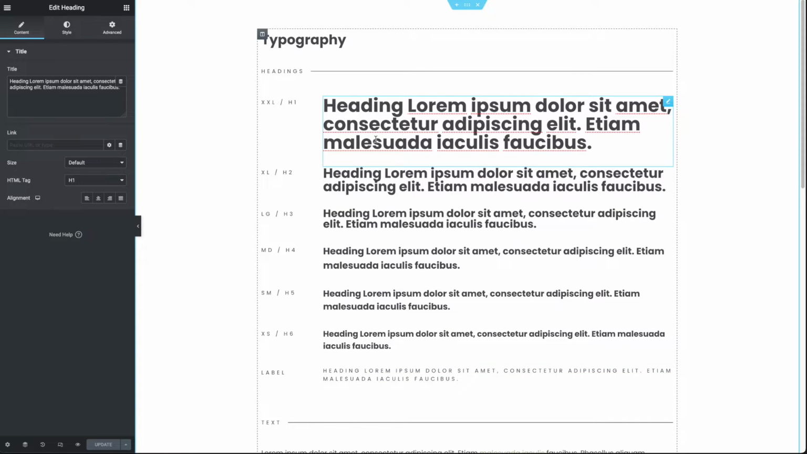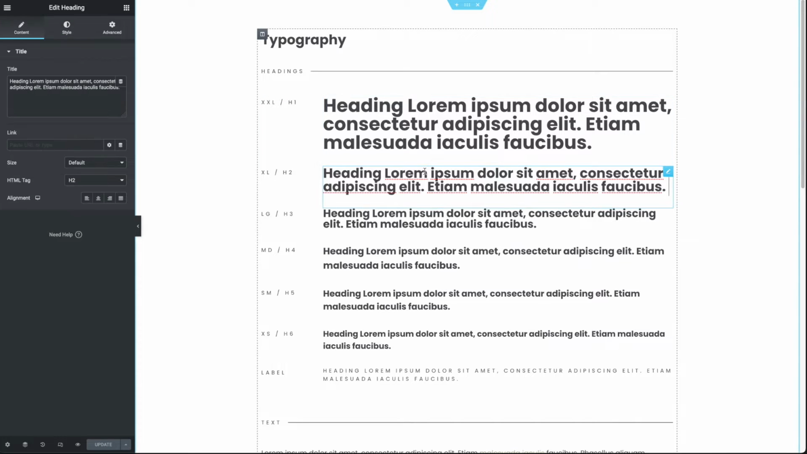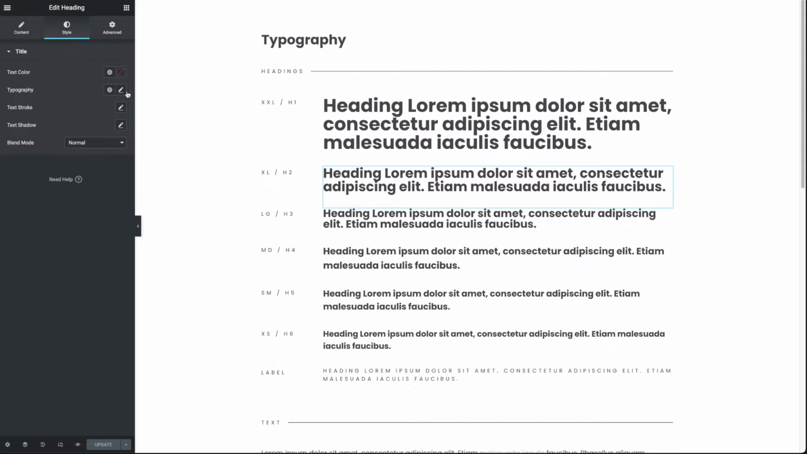If we click on any of these and go to style, like if I click on the H1, you'll notice I have not manually styled anything about this locally here on the page. Same with the H2. I just didn't set this. They're coming from global styles. So let's get to the global styles.